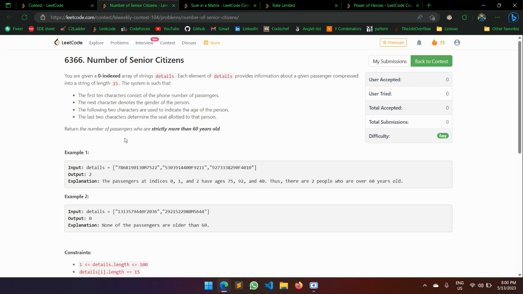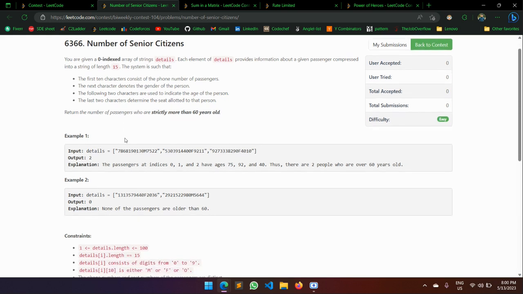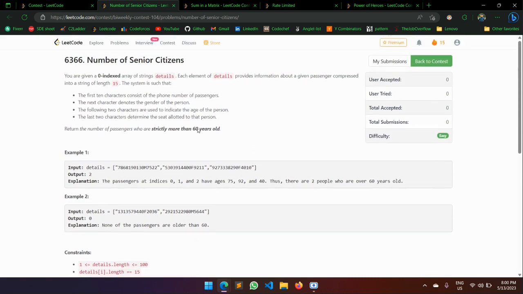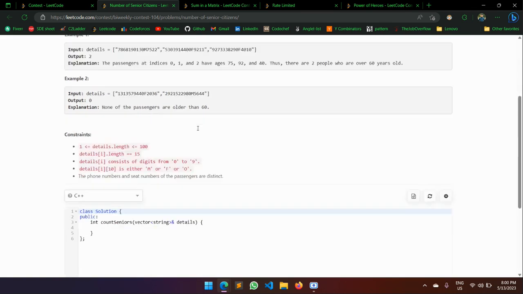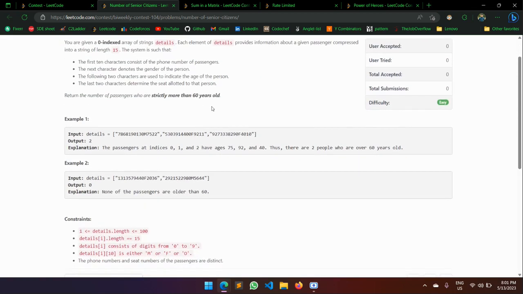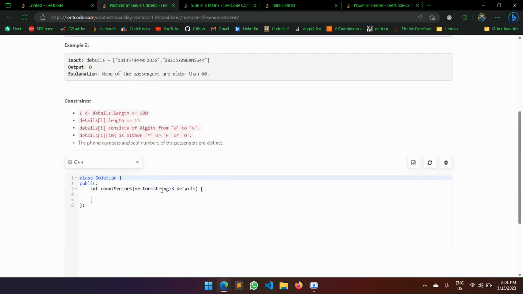Okay, we need the passengers who are strictly more than 60 years old. What the hell? Do we only care about the age of the person? The rest of the information is given then. Okay, so according to indexing, we have to check the 11th and 12th indexes.